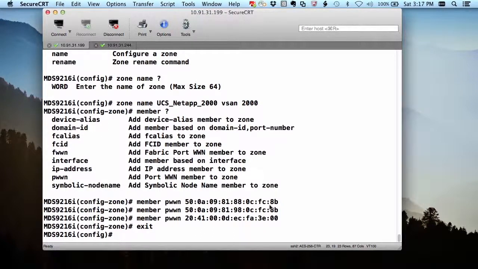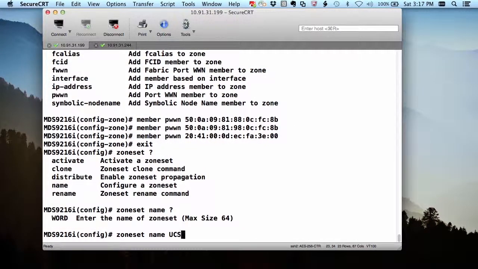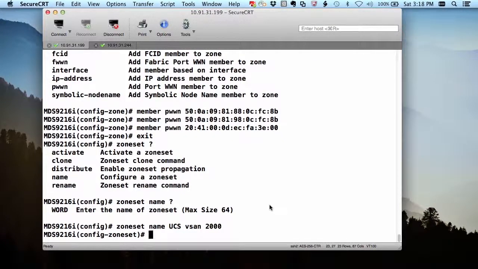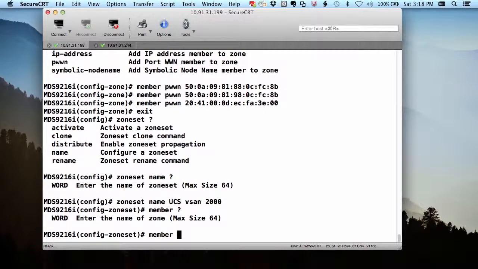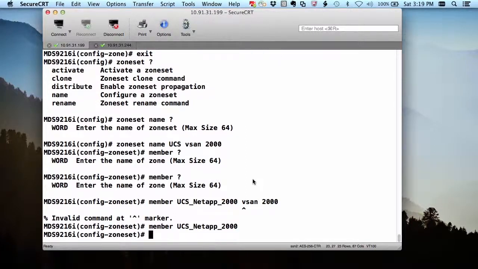Next, I'm going to create my zone set. In this case, I'm going to call my zone set UCS, and I'm going to say that it's part of vSAN 2000. Once I create my zone set, I need to include my member. So once again, I say member, but this time instead of putting individual ports, I actually put zones into my zone set. So if I have 1, I would put 1 in here, and if I have more than 1 zone that I want to apply to my switch, I would put more than 1 zone in here. In this case, I only have my UCS_NetApp_2000. So I'm going to put in member UCS_NetApp_2000, and I'm going to press enter. Now that member has been added to my zone set. I'm now going to exit out of that.